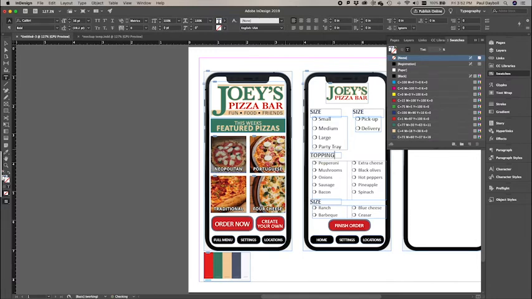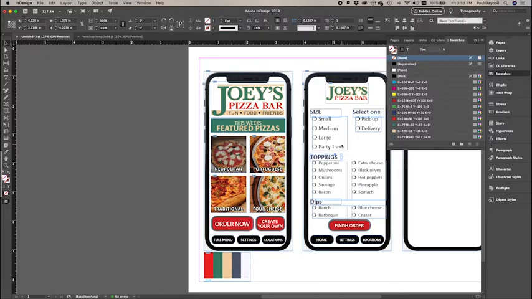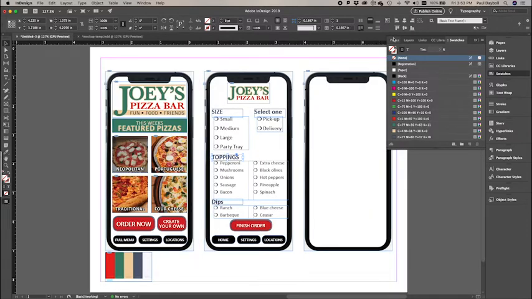Toppings. Toppings, and this is dip, and this is select one. Select one. Perfect. Okay. Okay, I think I've got that one kind of done.